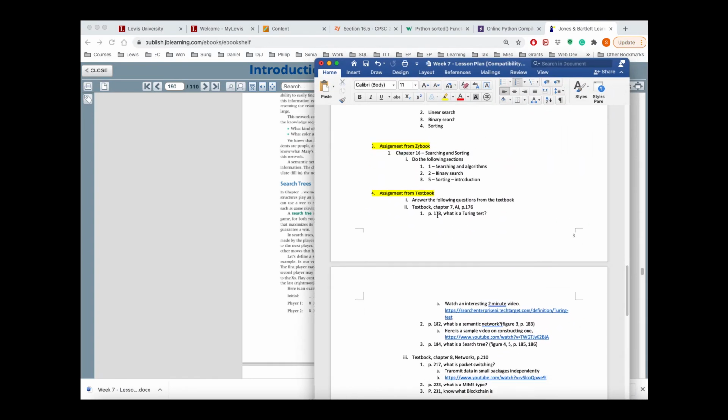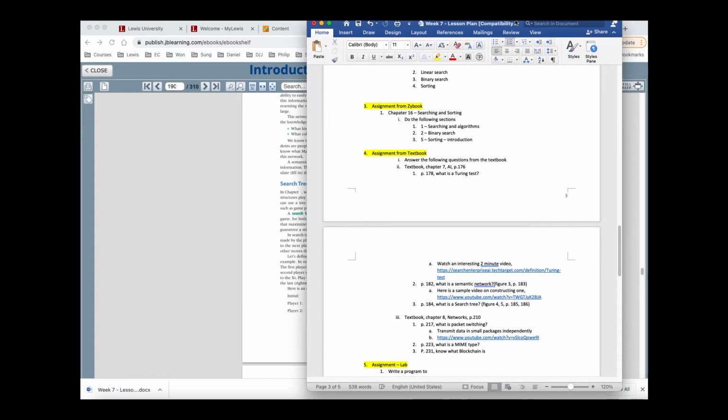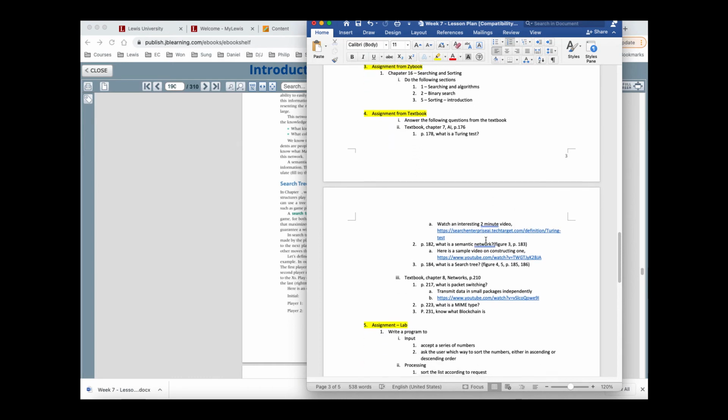I even give you the page number for you to do it. But read about what the Turing test is, and what a semantic network is, and what a search tree is. And I also give you a video where they do a pretty good job of showing you using diagrams and stuff like that. So hopefully it'll be a useful concept, and hopefully you get to take some of the AI classes in the future.